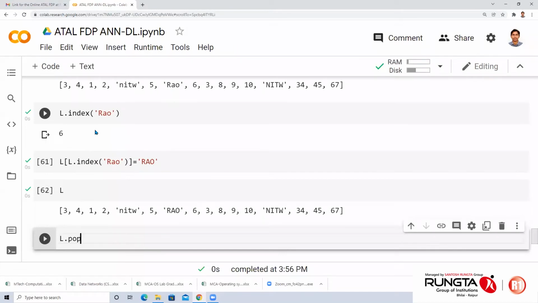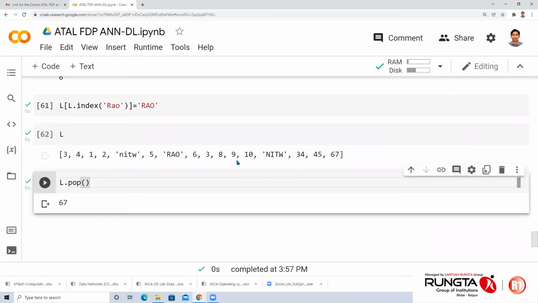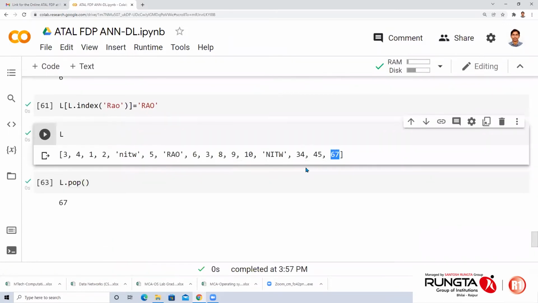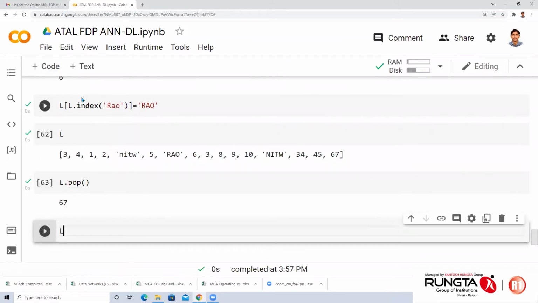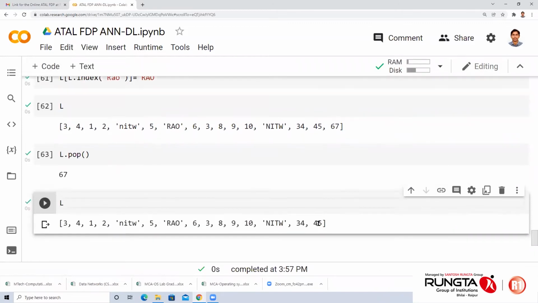So there is a function called pop. If you simply use the pop function, what will it do? It will return the last element. It will remove the last element. It will not just return. You see what is there in L? It will remove the last element. You see, the last element was deleted.